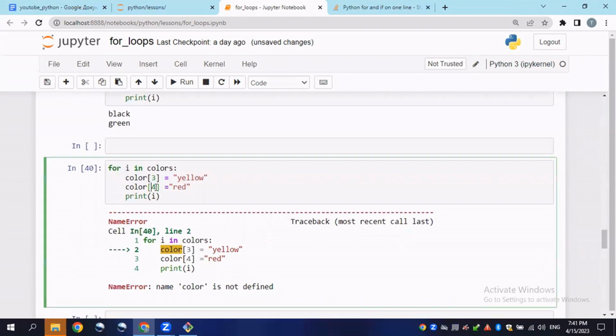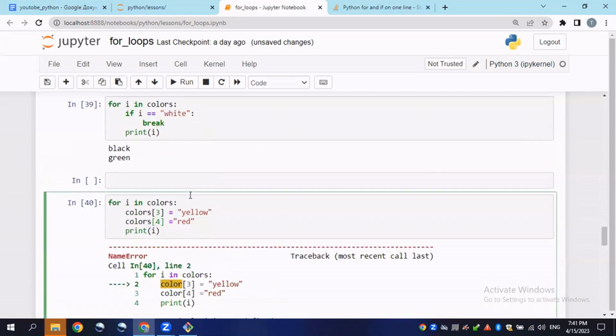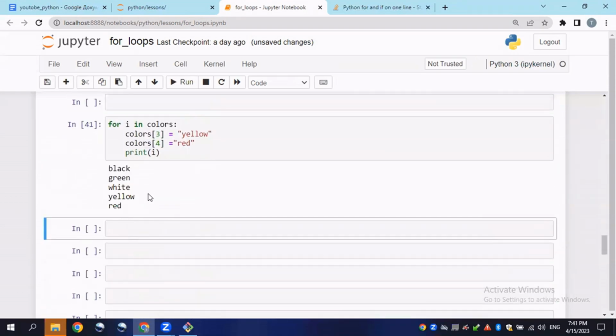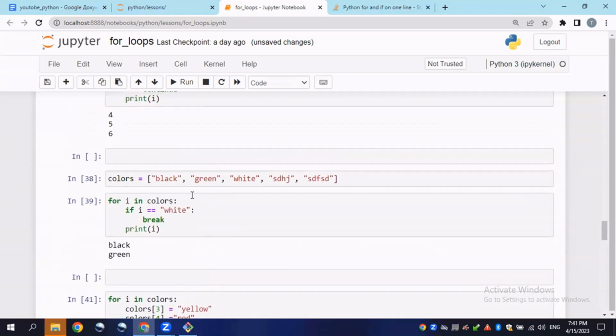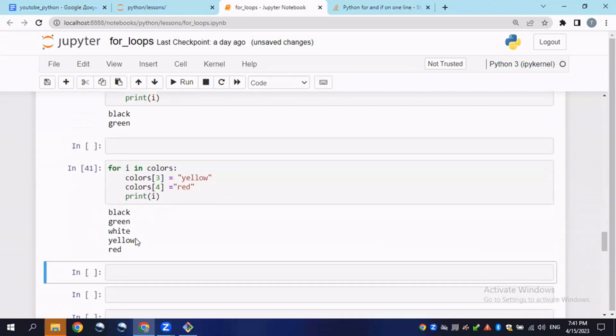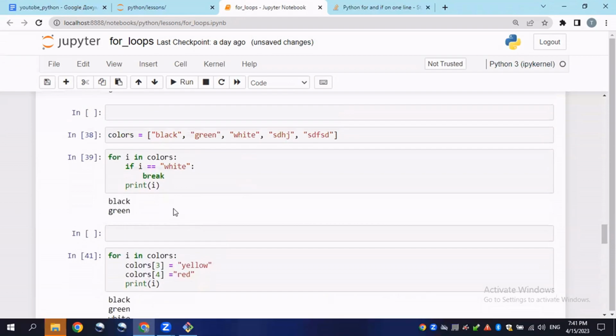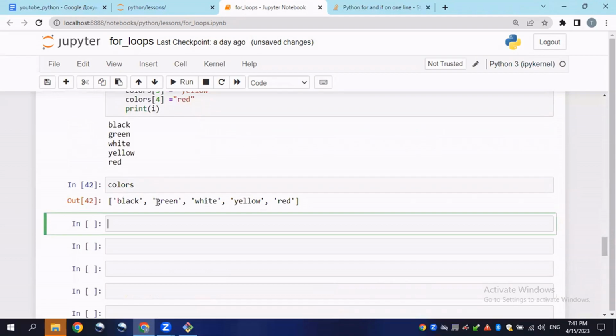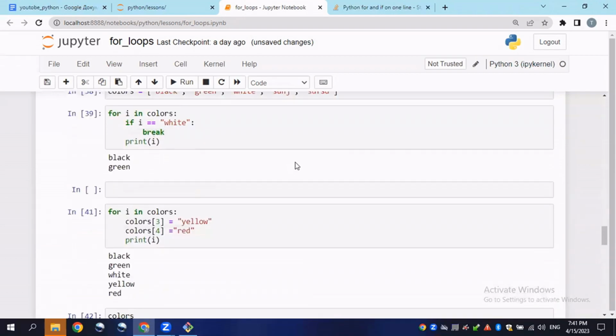Name color is not defined because the variable name is colors, not color. This is a syntax error. If I print it out, you could see that they will be changed to the yellow and red here. And if I try to enter them, colors here, you could see that it has been changed. All this element is being changed here.